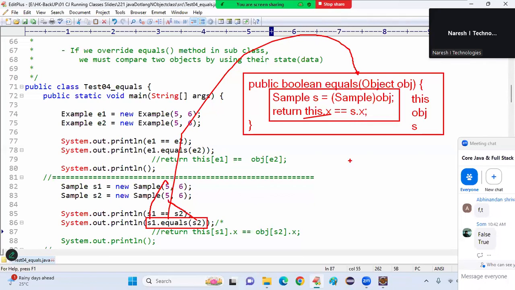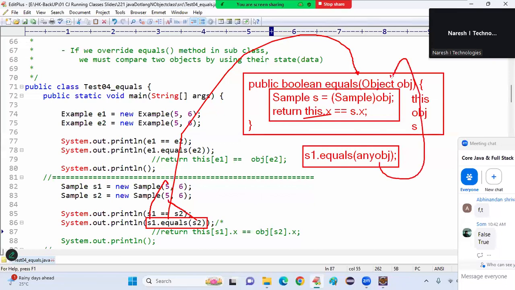Now, I have a question, try to answer. Can I call the equals method by using s1 dot equals, passing any object? Can I call or not? Yes. Why? Because the equals method parameter is what? Object. Loose coupling. Because the parameter type is Object, you can pass any type of object.